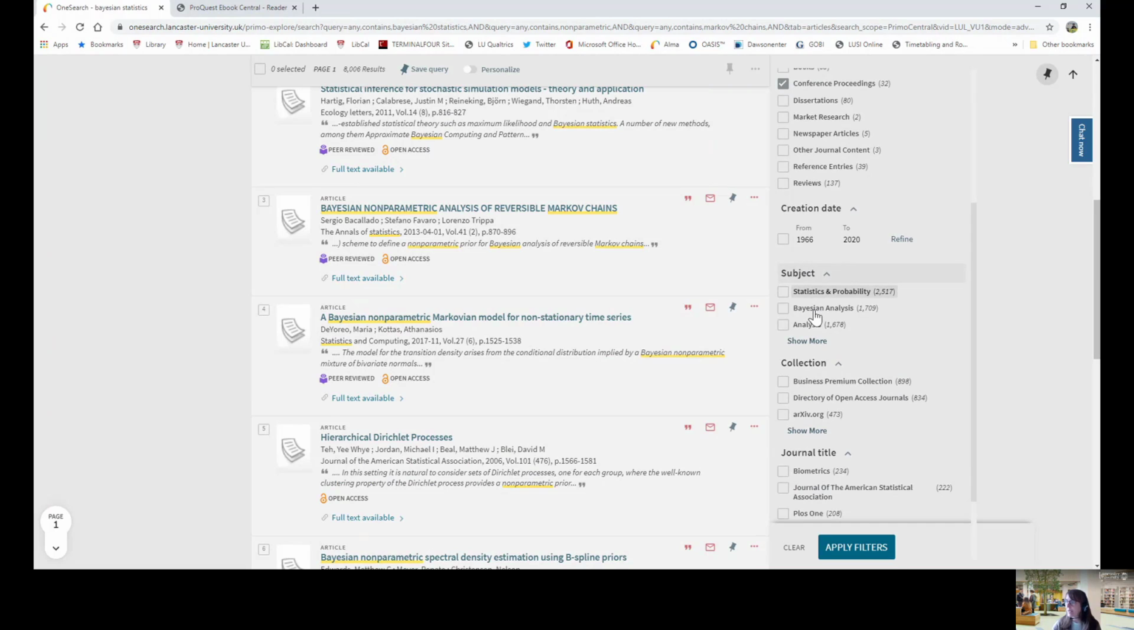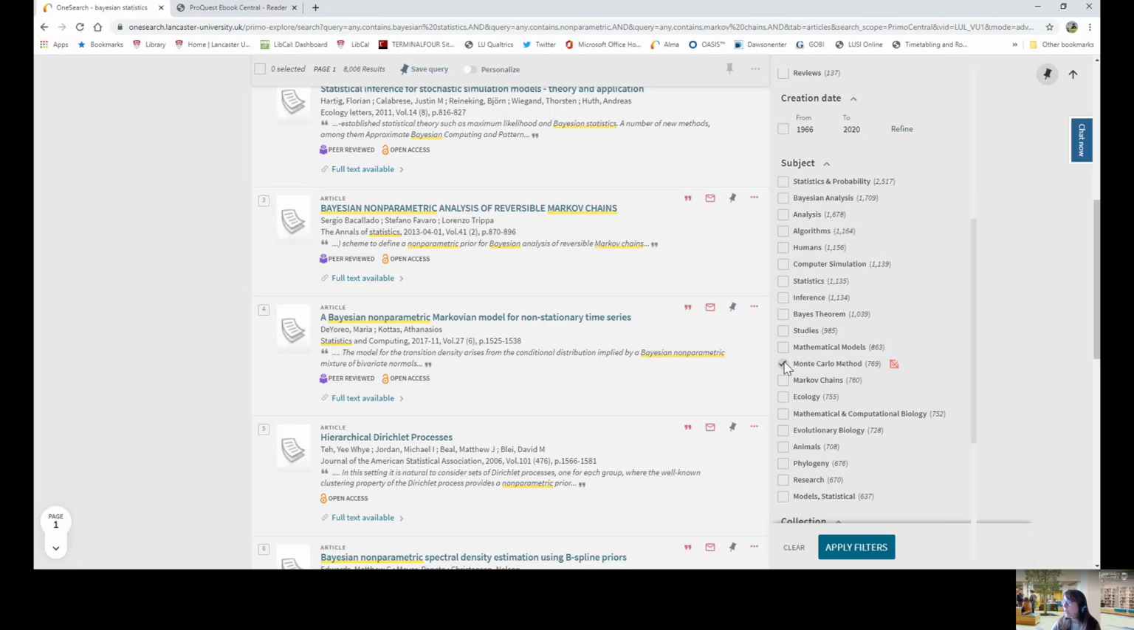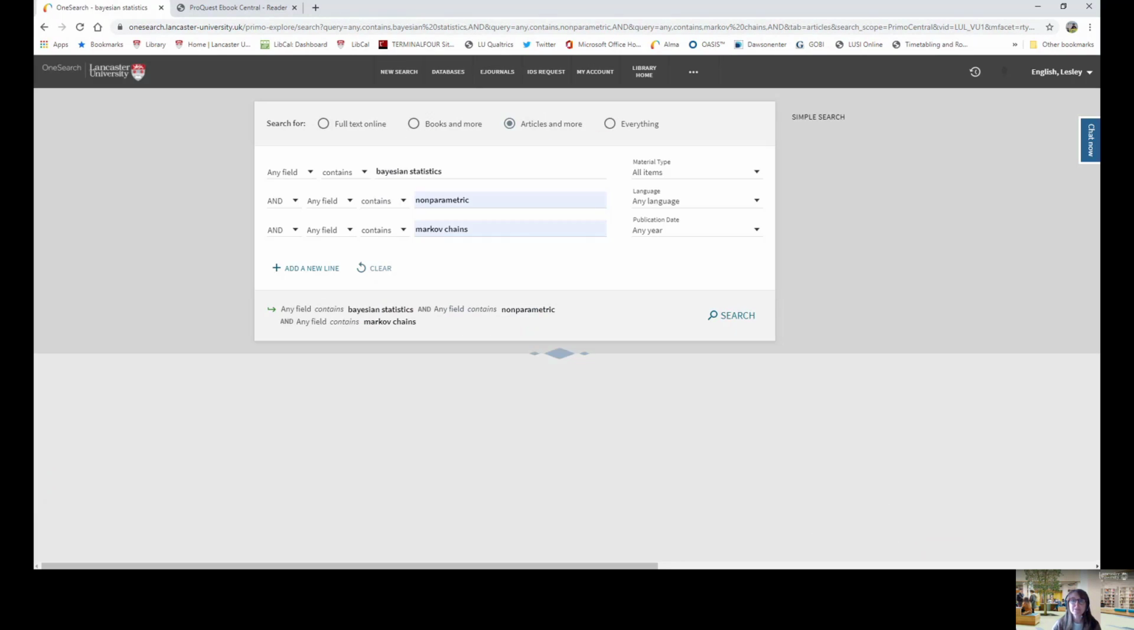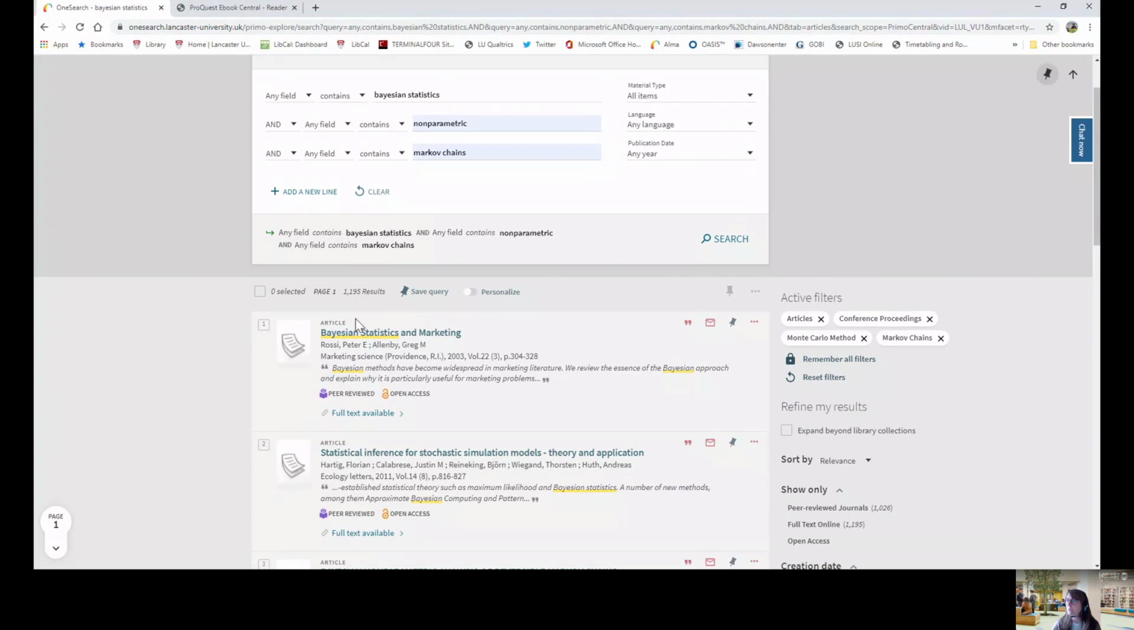Another useful way of refining is to look at the subject headings, so the subject headings that have been assigned to these 8,000 results, and narrow down by those headings. OneSearch searches across multiple disciplines, so you may find this is useful. So I want to refine using, let's just scroll down, Monte Carlo method and Markov chains, and I can then apply my filters. Okay, so I've still got over 1,000 results.